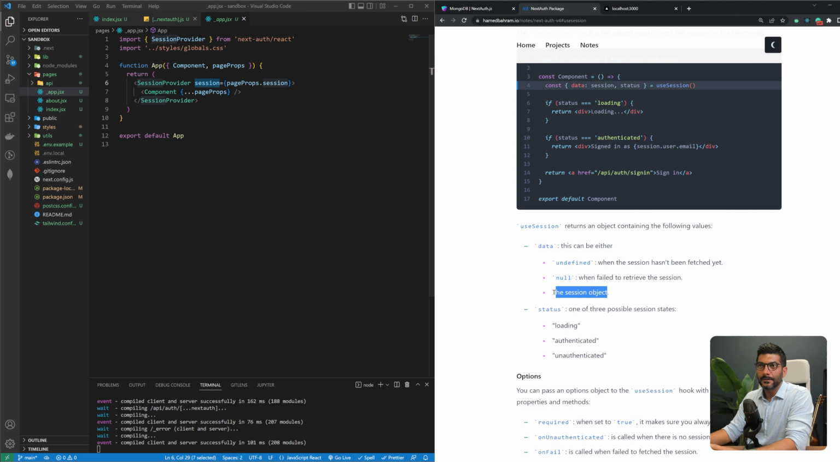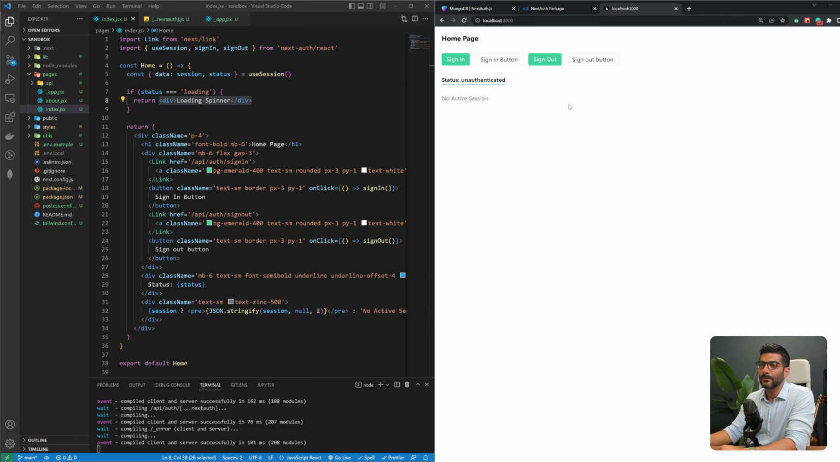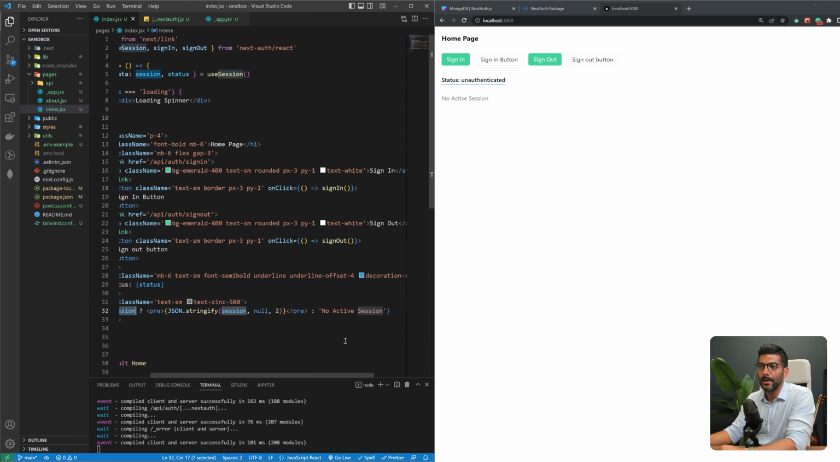And this is exactly what I've done in this index, my home page, that I told you I'm going to explain when we get here. So I'm using this useSession hook. I'm getting the data and the status back. I'm renaming data as session. I'm checking to see if the status is loading. I'm showing a loading spinner. Otherwise, I'm showing my home page, which is this guy. And there's some links and buttons over here. And down here, you can see I'm checking to see if there's a session. And if there is, I'm just showing the session object. And if not, I'm just saying there is no active session.